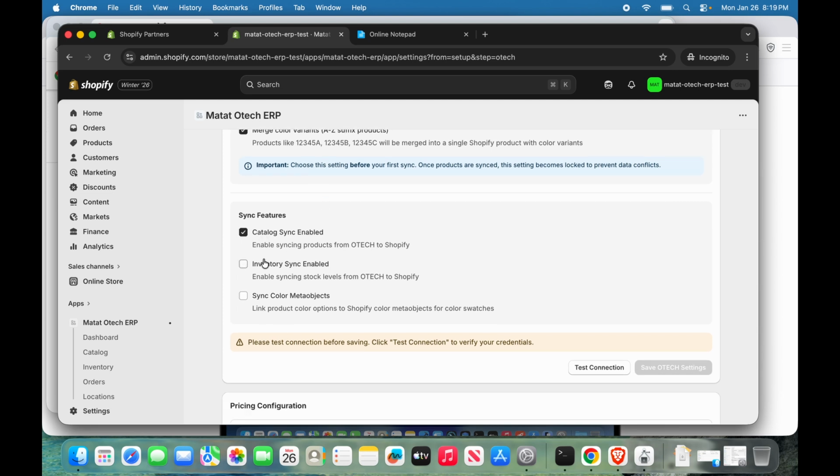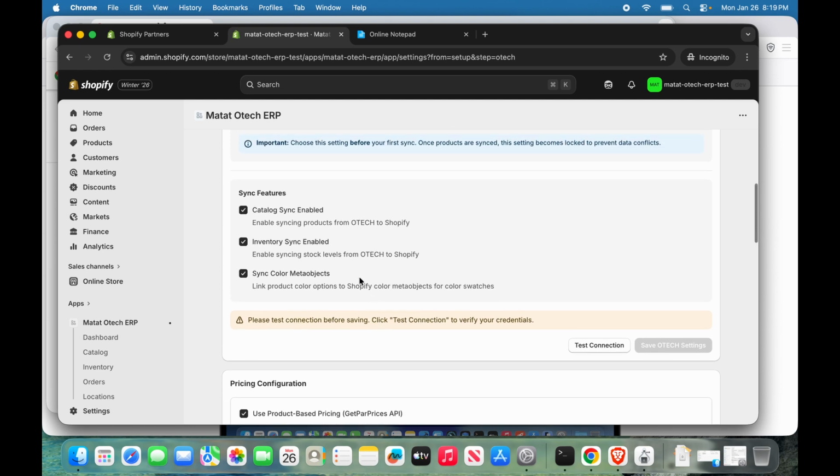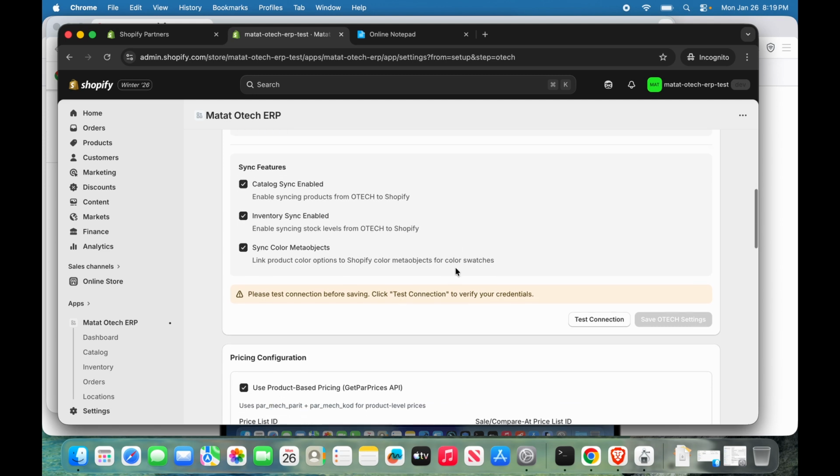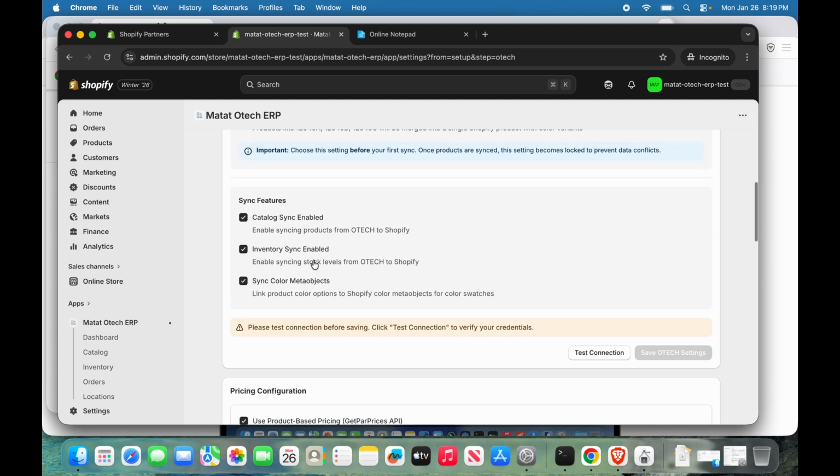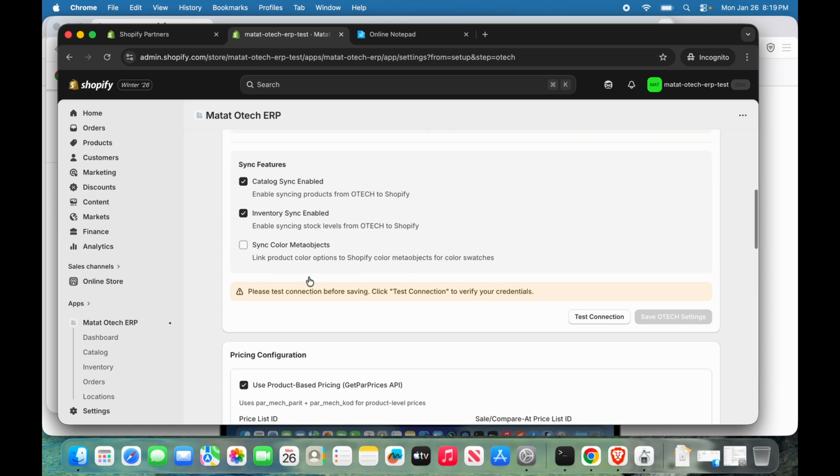So let's enable the catalog sync, enable inventory sync, and color meta object. Here we get a color code from the Otech API. So in the Shopify UI, if we need to implement swatches for a specific color code to a specific color name, then we have to provide the color meta objects in Shopify admin. You can also select this button if you want to sync the color swatches. For now I'm just unchecking it.